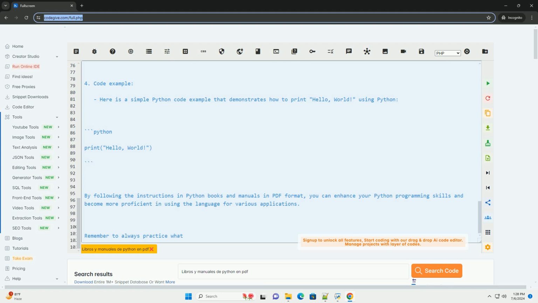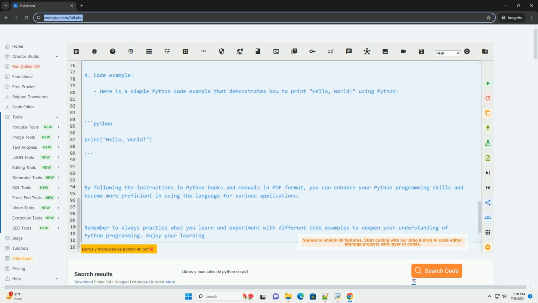Remember to always practice what you learn and experiment with different code examples to deepen your understanding of Python programming. Enjoy your learning journey with Python books and manuals in PDF format.